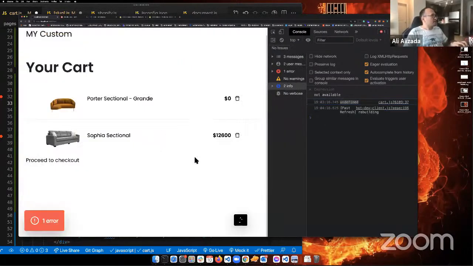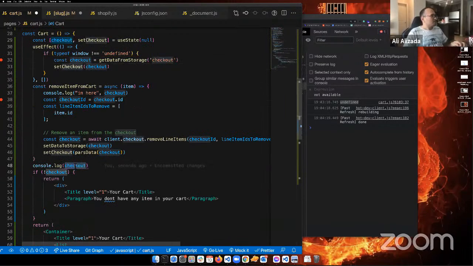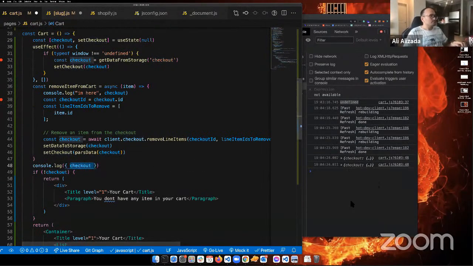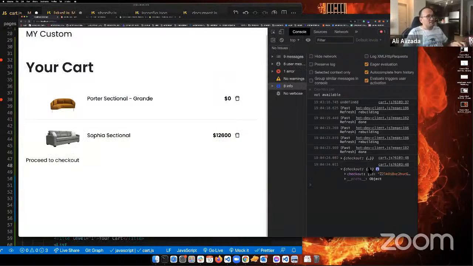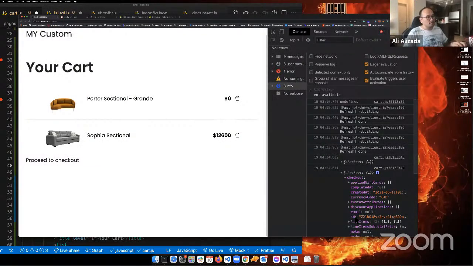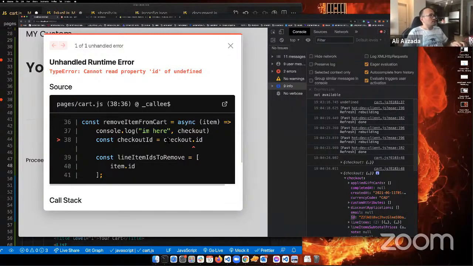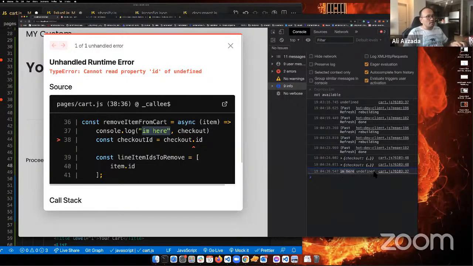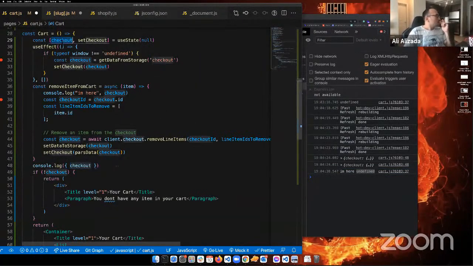If I check it out here, we have a checkout here, right? This checkout has a value. Here we have checkout.id available. Checkout.id is here. So when I click on this, this one is fine, but this one is undefined. For some reason, this checkout is not available inside this function, which is weird.